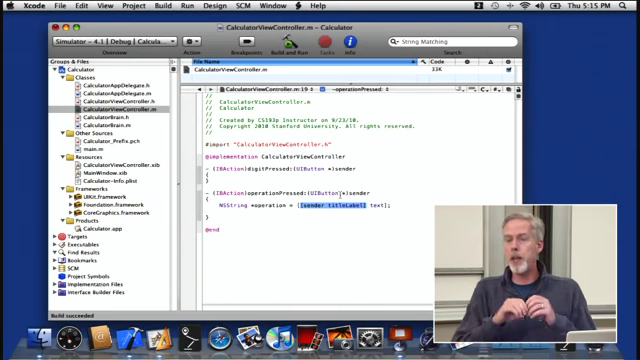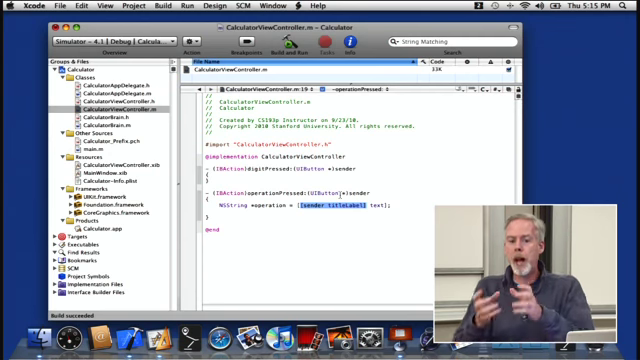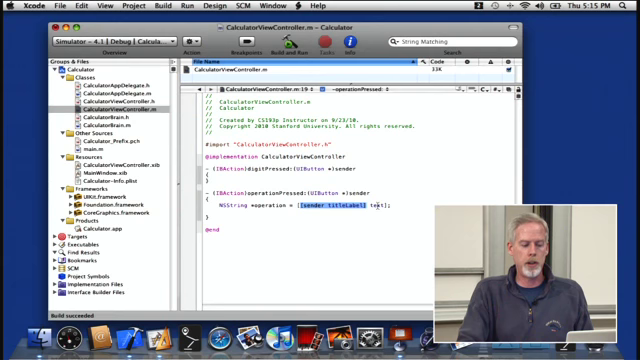Title buttons, when they draw their text, actually use a UI label to draw their text, which is kind of nice object-oriented reuse, I think. And so if we want to get the title of a button, we ask it for its UI label, and then we send a message to that UI label saying, what's the text on you? And that's what this message is.